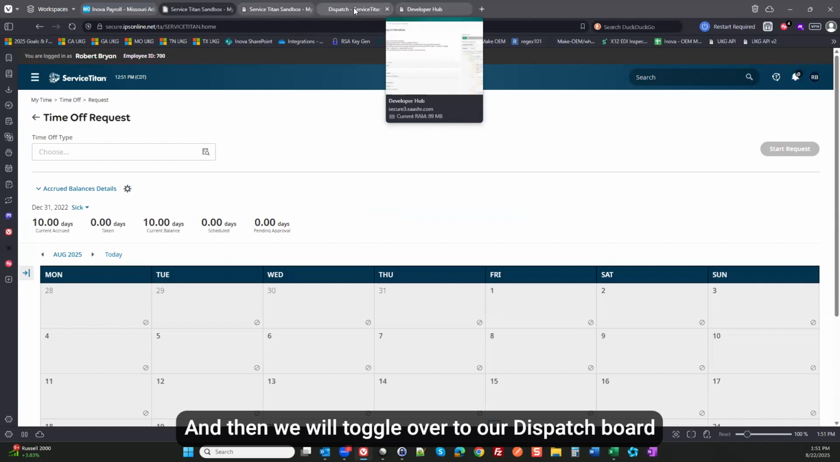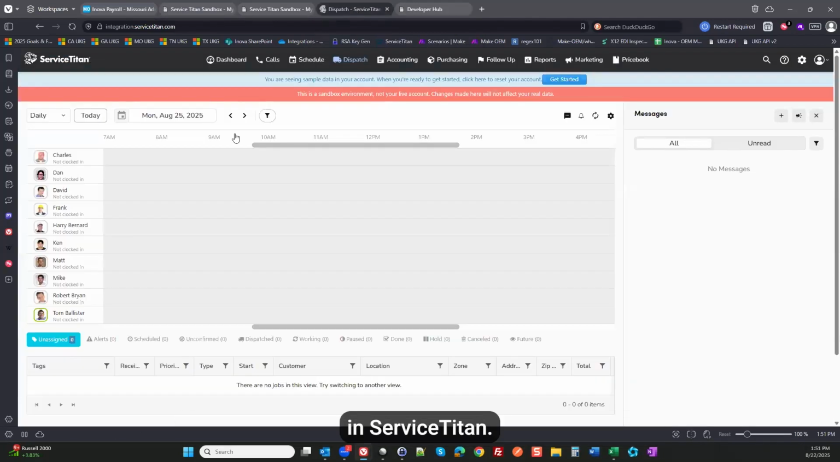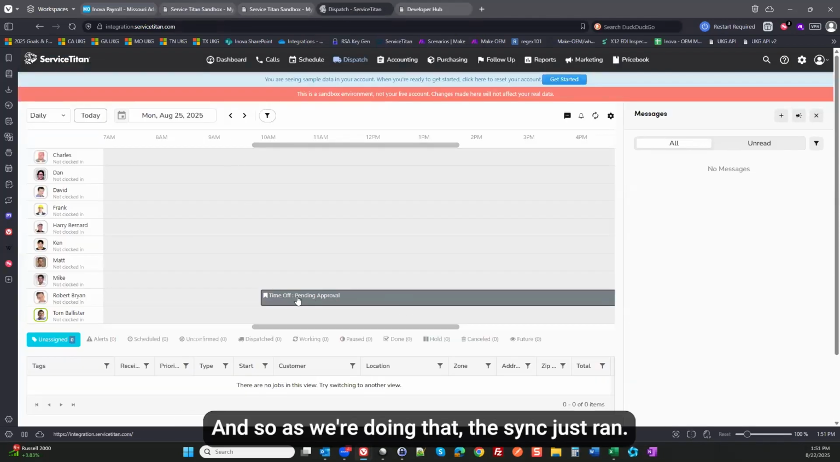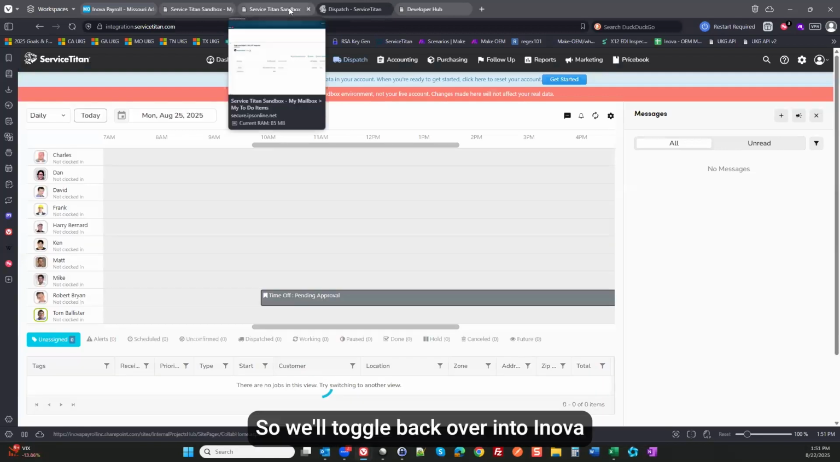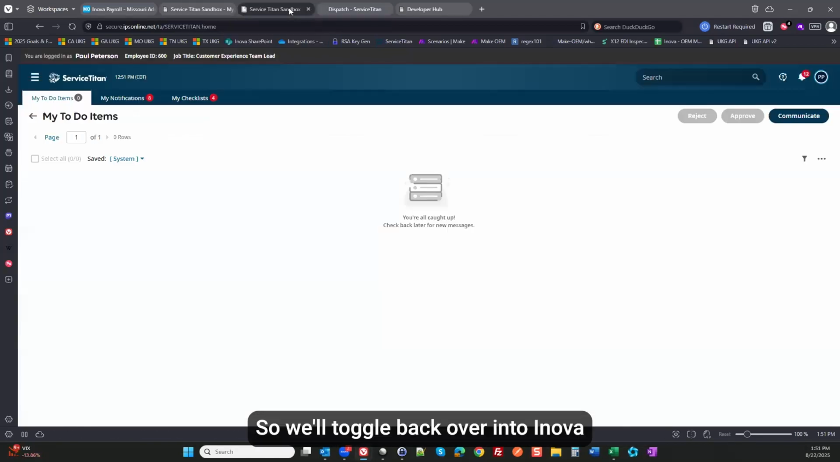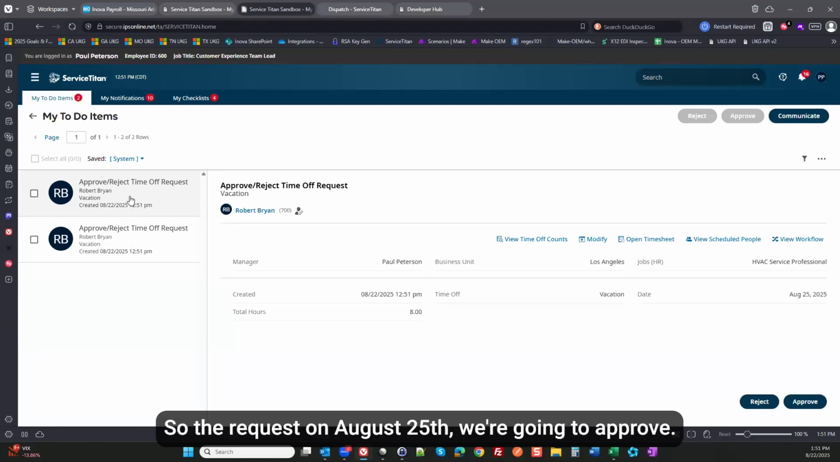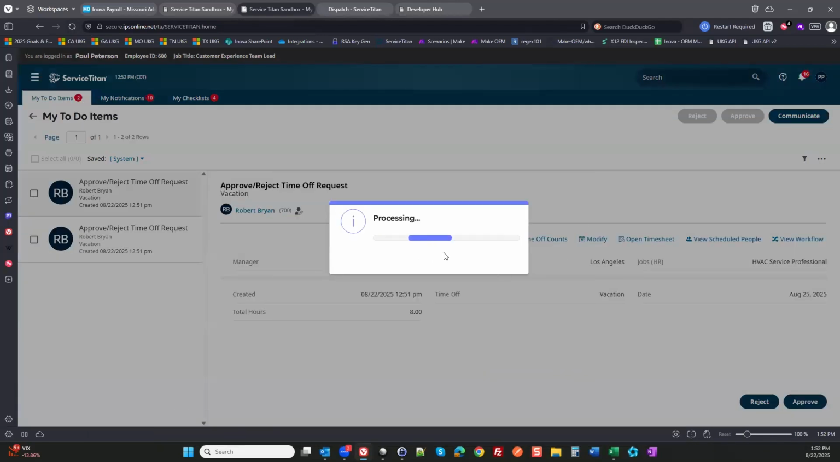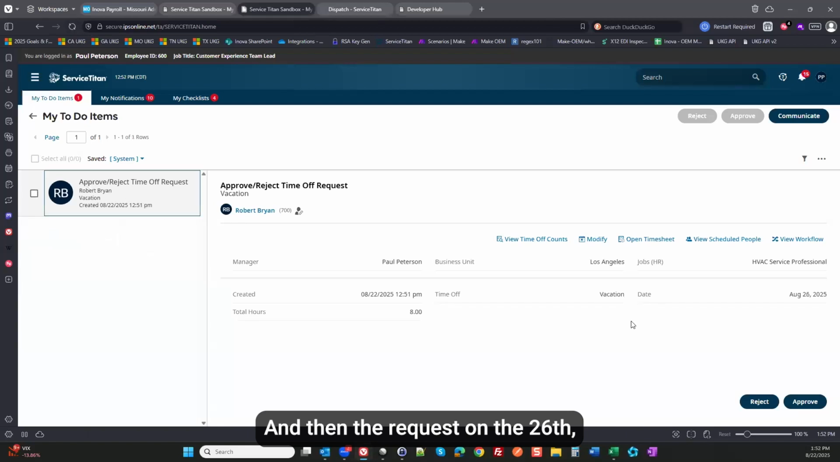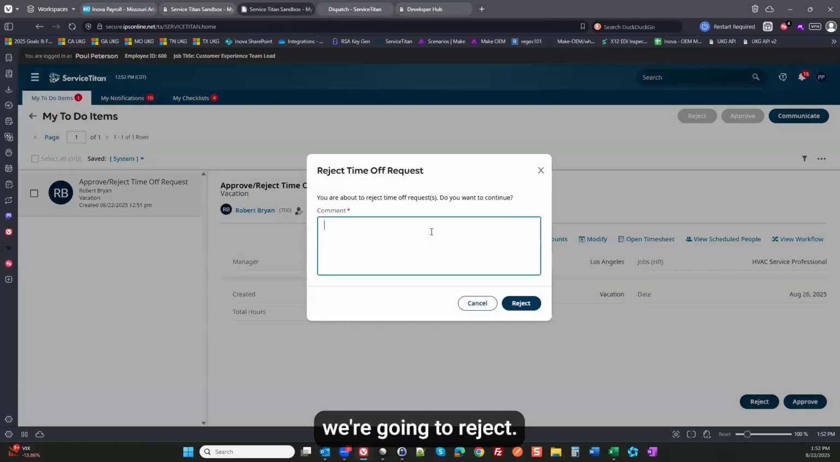And then we will toggle over to our dispatch board in ServiceTitan. And so as we're doing that, the sync just ran. And we'll see that pending approval time off appeared on the 25th, as well as on the 26th. So now we'll toggle back over into Inova and refresh our managers page so that we can see those pending time off requests. And we're going to approve one and reject the other. So the request on August 25th, we're going to approve. And then the request on the 26th, we're going to reject.